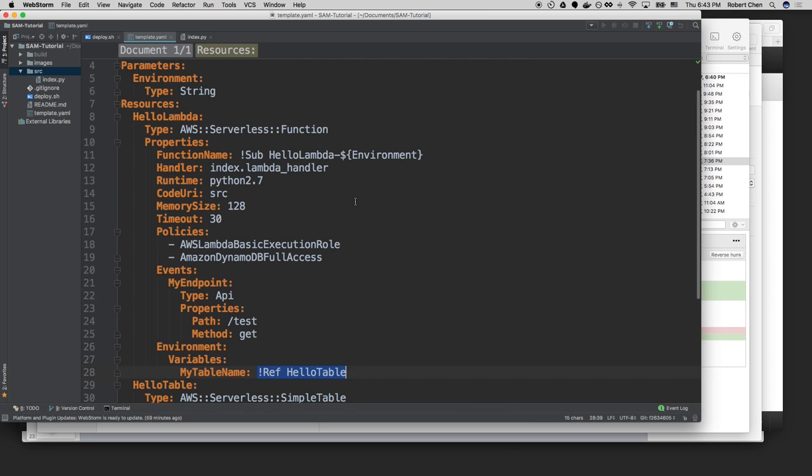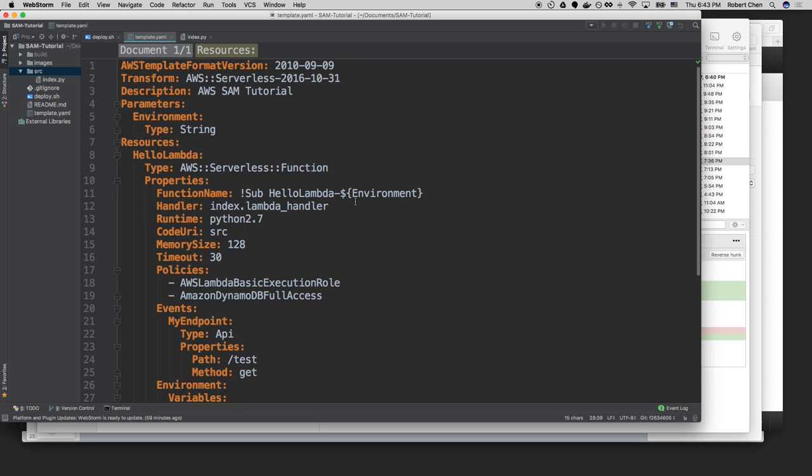And now in the SAM template, or the CloudFormation template, we have our parameters up here. I'm looking for a parameter called environment, of type string. And the only place I really use it is in the function name, so I don't conflict with the existing stack. This !Sub is like a string interpolation method baked into CloudFormation. So it'll read hello-lambda-dev.